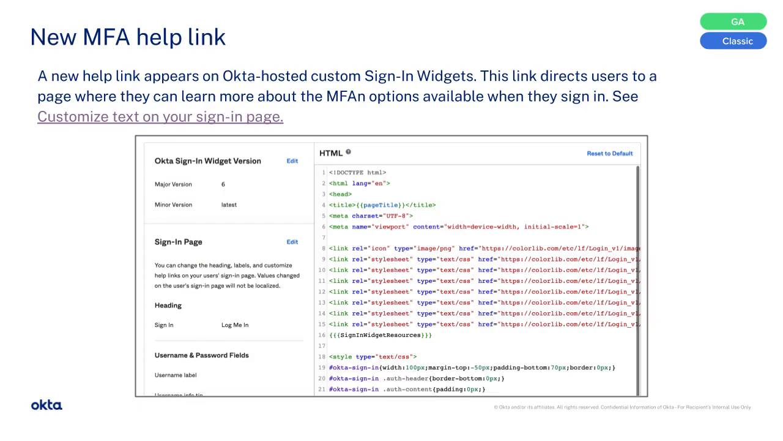Look for the new MFA help link. This appears on Okta-hosted custom sign-in widgets. The link directs users to a page where they can learn more about the MFA options available when they sign in. See Customize text on your sign-in page.